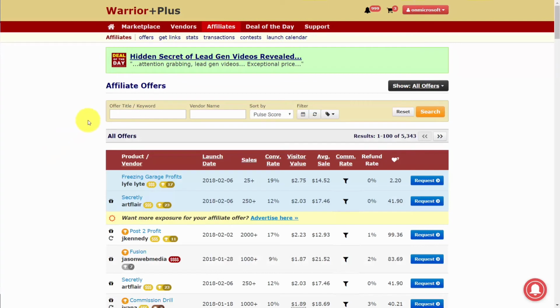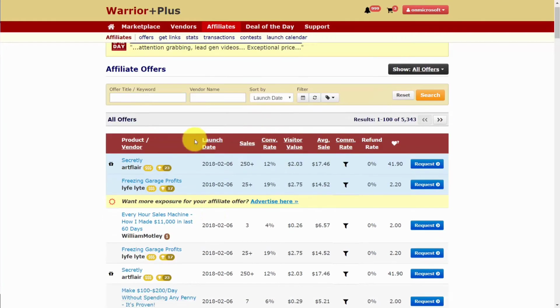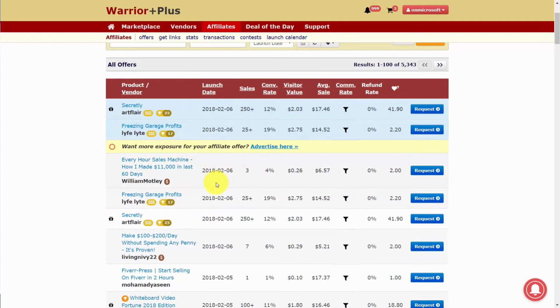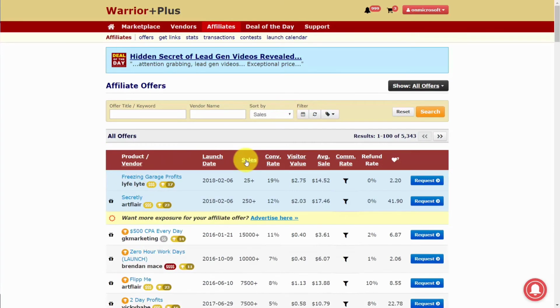When you open this tab, what you'll see is the universe of products available to affiliates to be able to promote. And you'll be able to sort all of those offers by launch date. So for example, if you wanted to click this link, all of the offers will then arrange themselves by launch date. If we wanted to find those launches that have the most sales, we can click this link. And then the list will rearrange itself so that those offers that have sold the most will be at the very top.